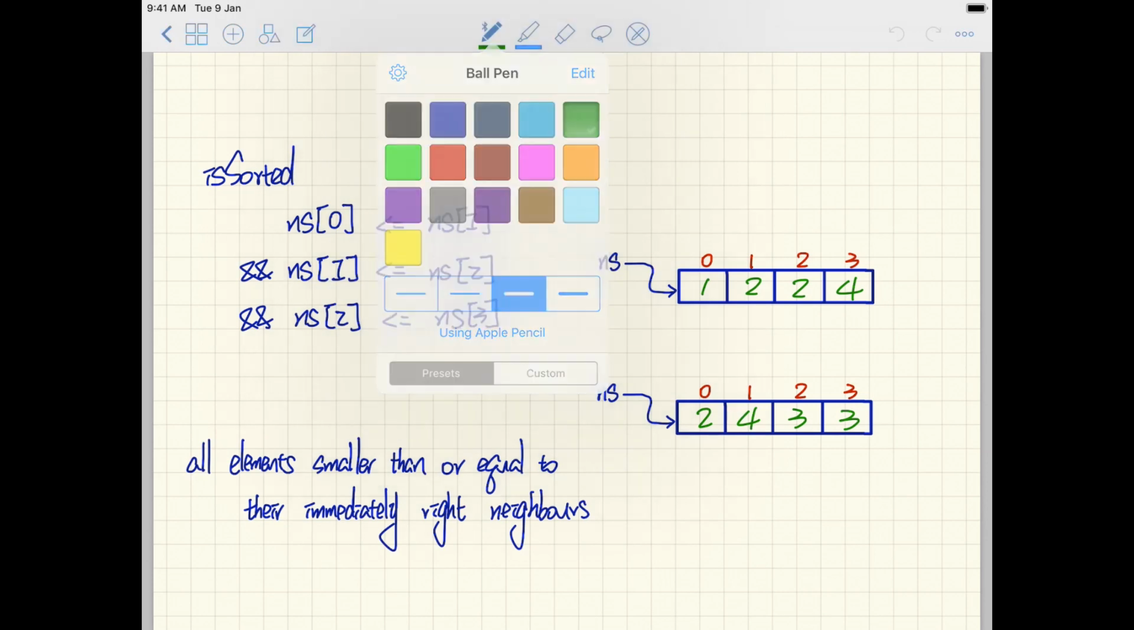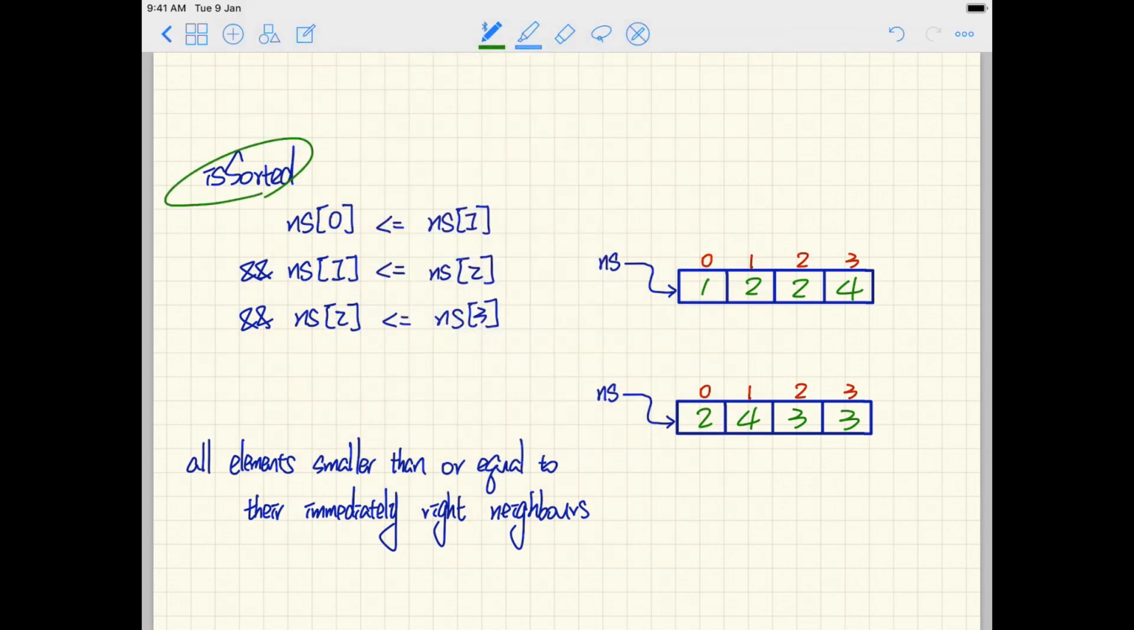Okay, so what does it really mean to be sorted? That simply means the following way. We want to say all the elements, you can see all over here. That means every element must satisfy this particular property. As soon as we find the first witness for this violation, then we can actually say it's false. Okay, it's not the case. Remember that's what we learned from the previous tutorial videos. So we say all the elements must be smaller than or equal to their immediately right neighbors.